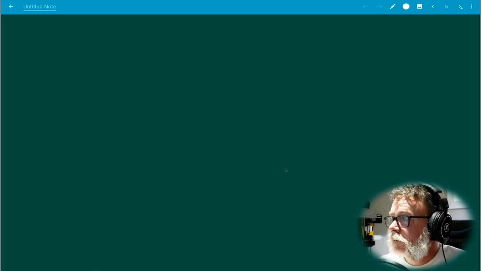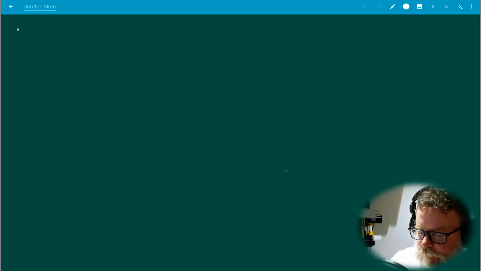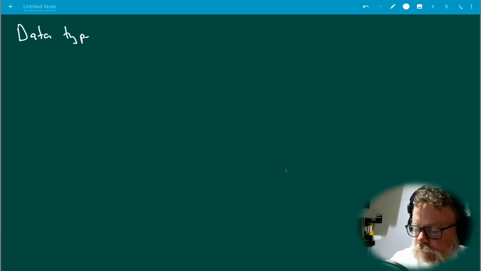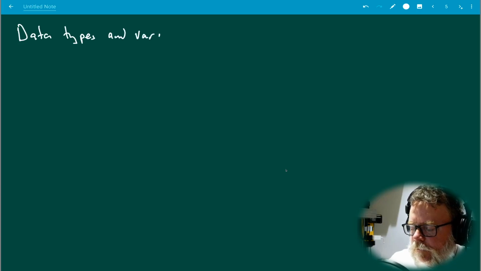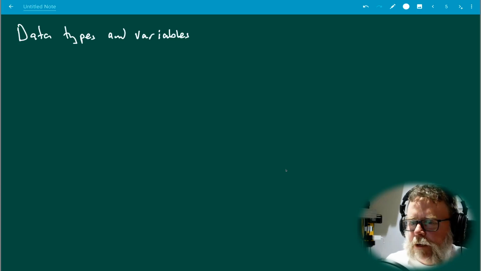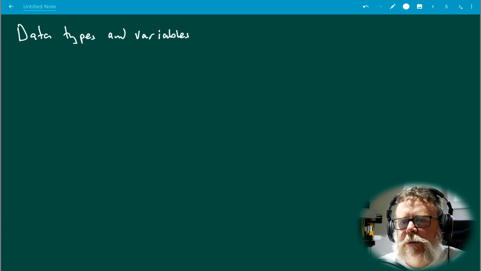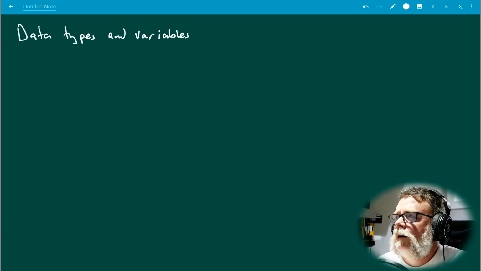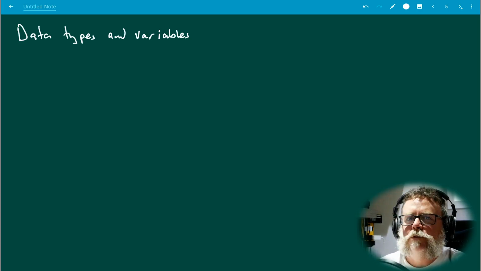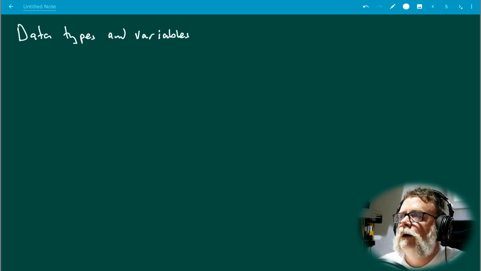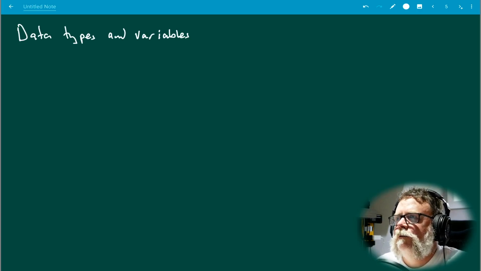Okay, so I'm going to make myself some space here. The data types and variables. Okay, so either in the chat or if you've got a microphone and you feel like shouting something out. When you see this phrase here, I haven't defined anything for you. I've just kind of run this phrase by you, data types and variables. I'd like to know what comes to mind. What do you think a variable might be?